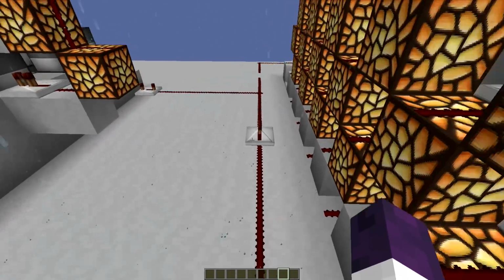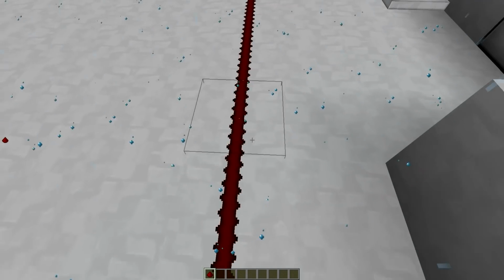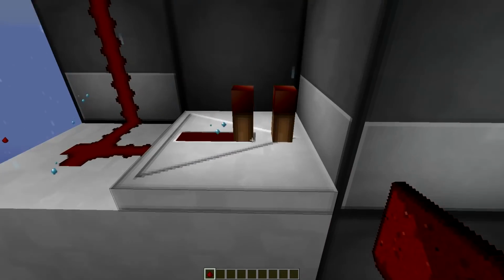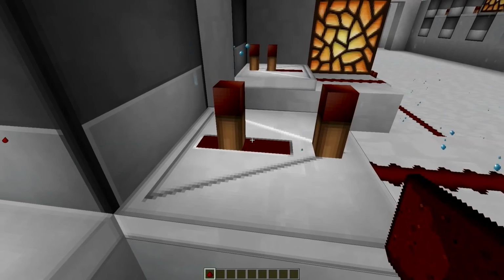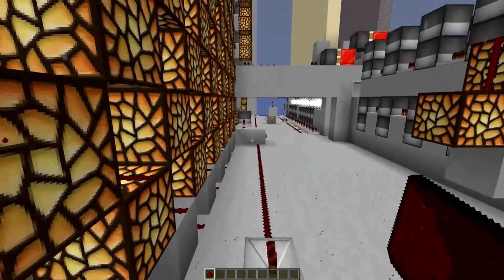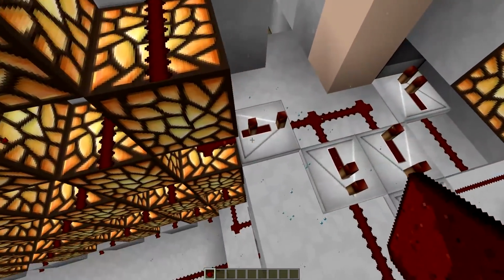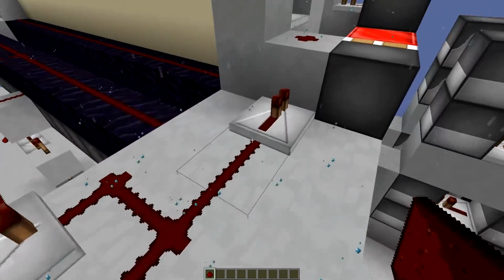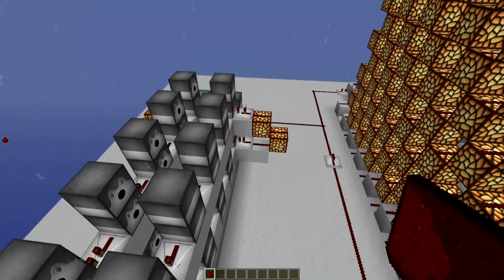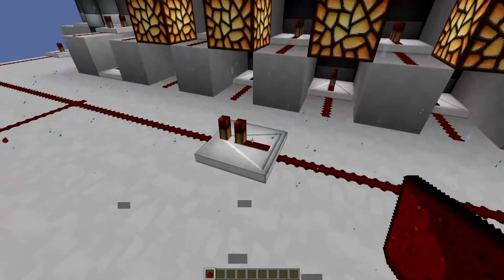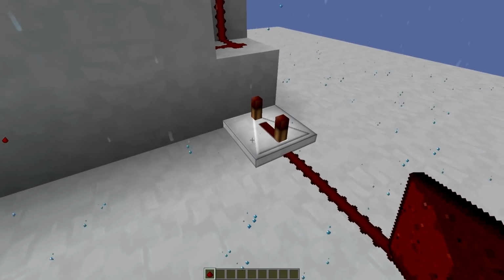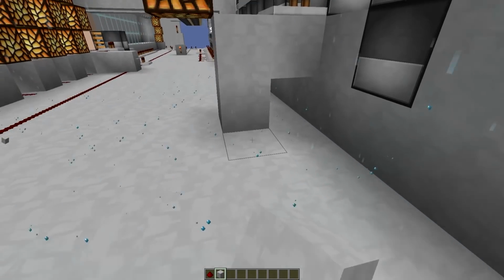So from the bottom, we count 1. Let me fix this one. 2, 3, 4, 5, 6, 7, 8, 9, 10. And up here, we have 11, 12, 13, 14, 15, 16 ticks in total. So from the bottom, we can count 1, 2, 3, 4, 5. And go ahead and add this one here.